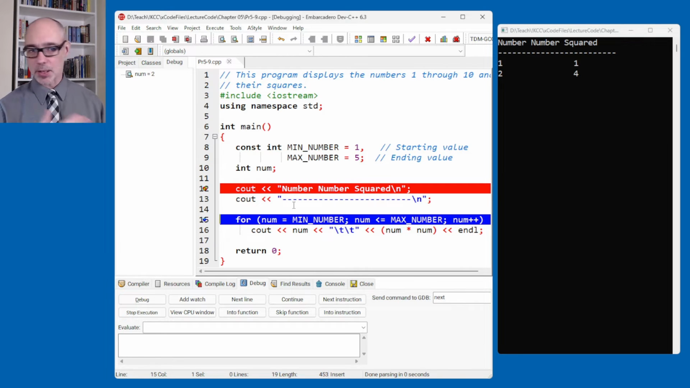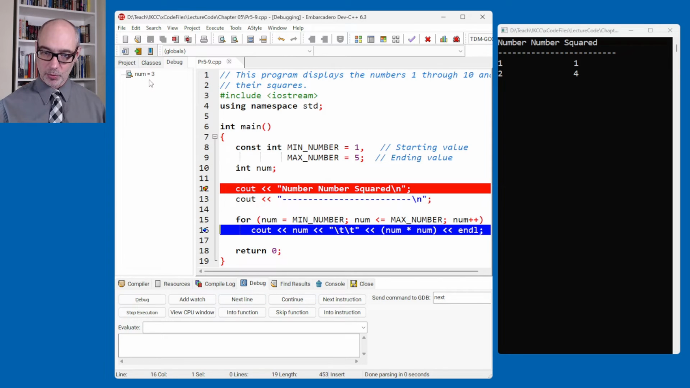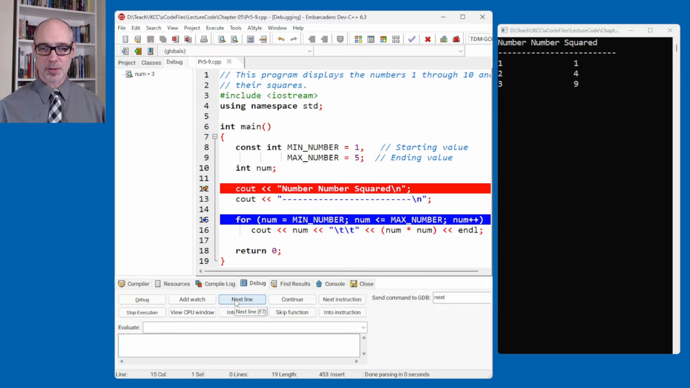We'll never do the initializer again. That only ever happens once. But now we'll just do update and test, and update and test every time. So I'll hit next line as this updates and tests. Right, so num became 3. The test is still true, so it sent us to line 16. And now line 16 happens. There's a 3, there's the 9, and then it sends us back to 15. And now we'll update and test.